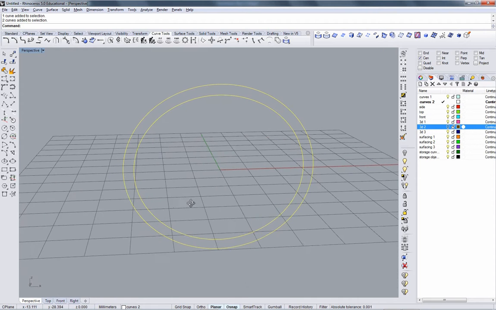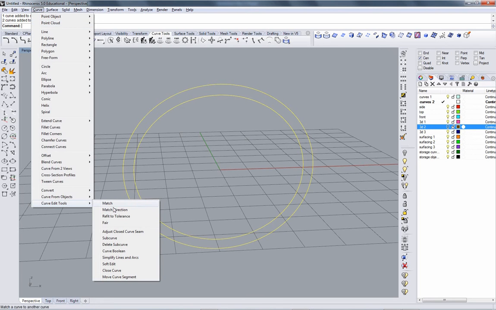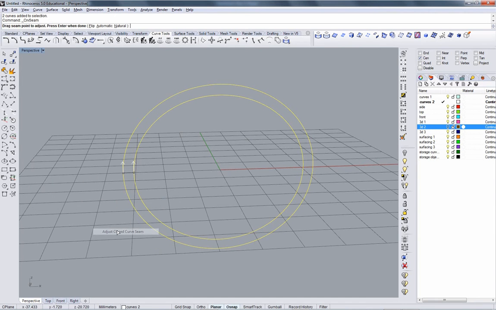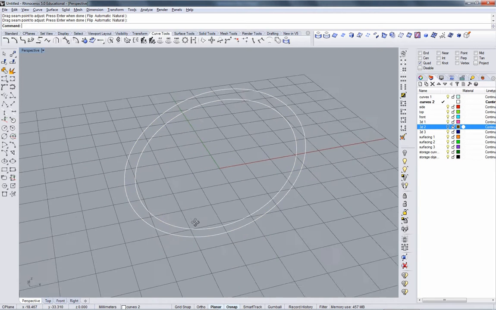I'm going to set these curves up so that their seam is on the bottom, just like I would with a ring. So, Curve, Edit Tools, Adjust Closed Curve Seam, quad snap, so I have that ready.